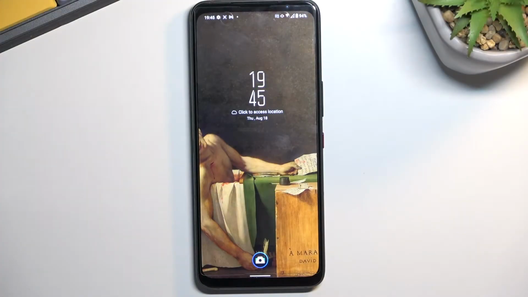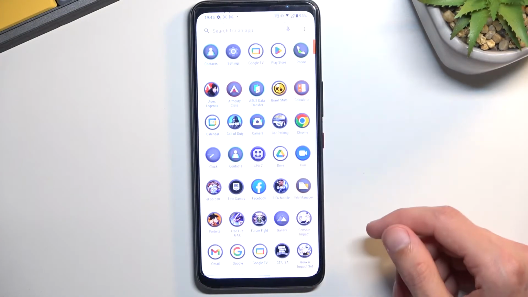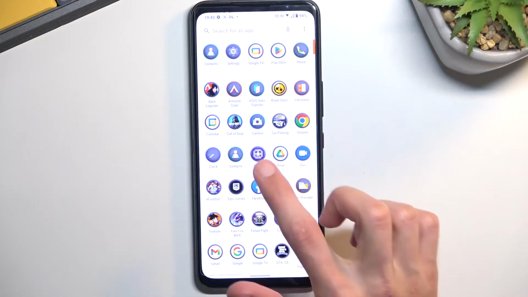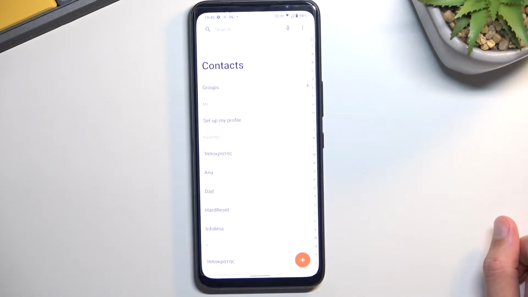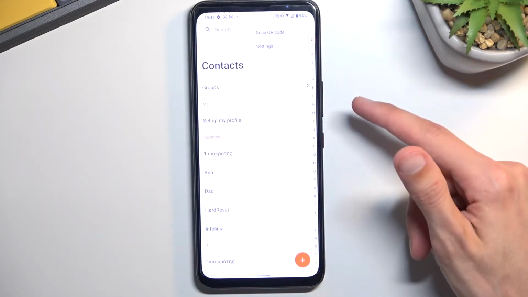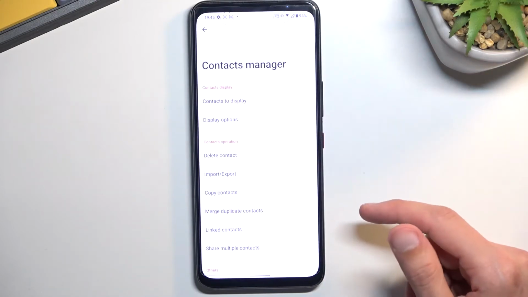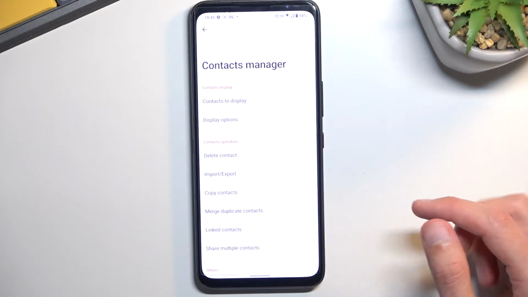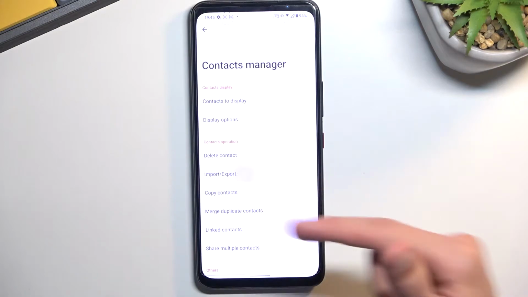So to get started, you'll want to open up your contacts application. So for me it's right over here. Then you want to tap on the 3 dots and navigate into the settings. And here you should locate import export.